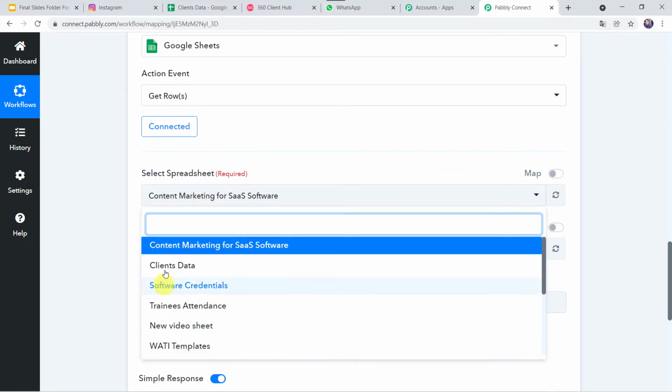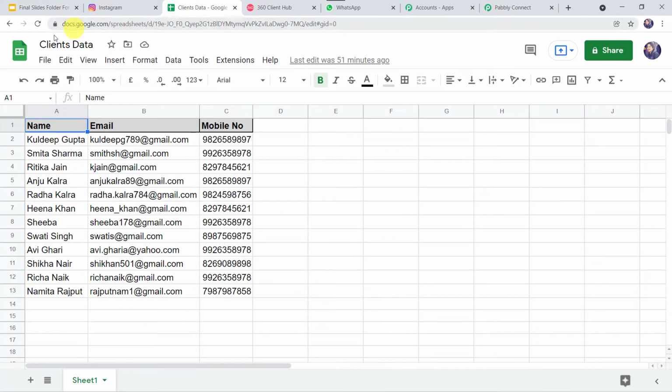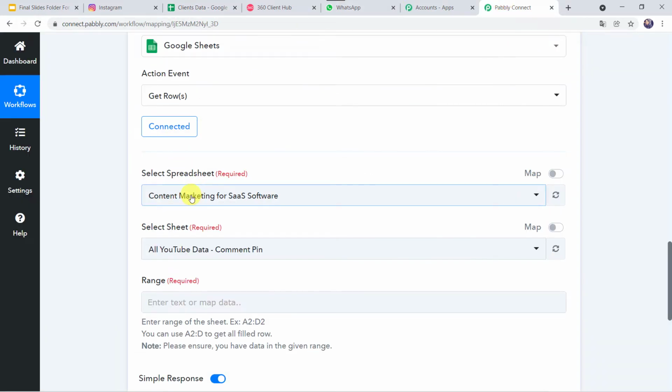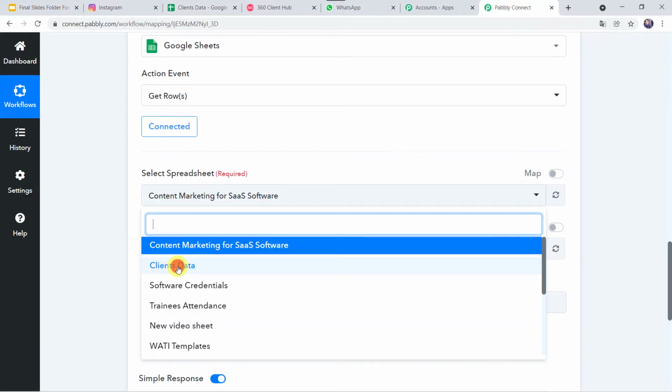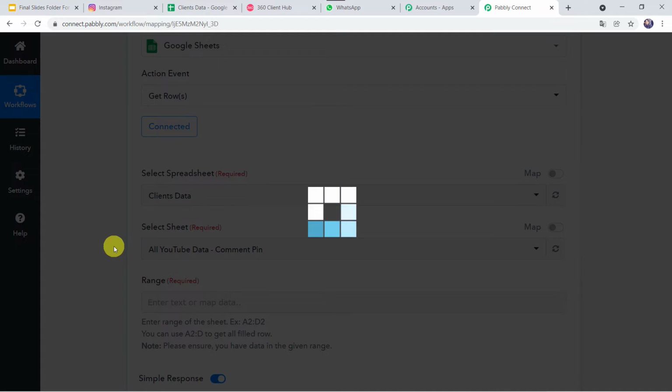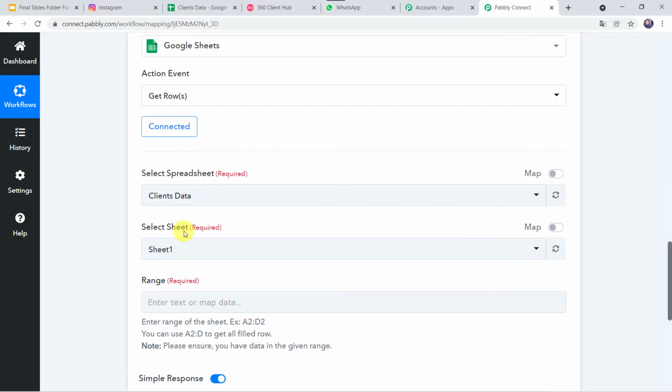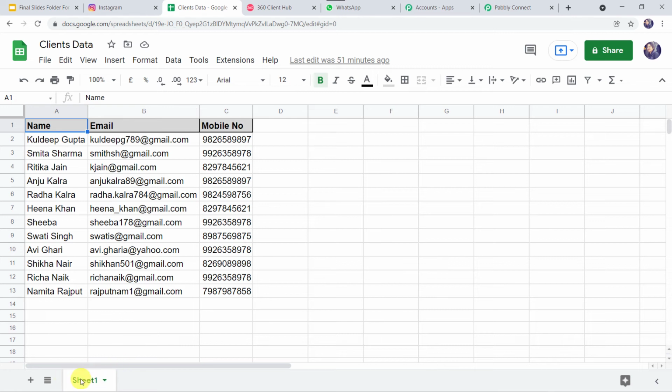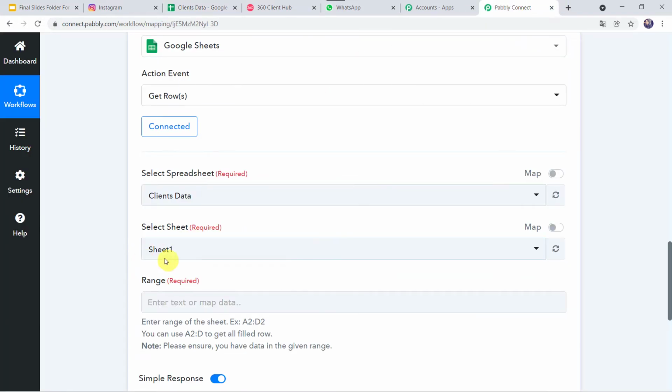So here I have to select the spreadsheet name. So here I'll show you once again. The spreadsheet name was clients data. So we have to select this particular spreadsheet here, that is clients data. And here we have to select this sheet. So I have created just a single sheet over here. If you have created multiple sheets, you can select the sheet whatever you want as per your requirement. So here it has been already captured.